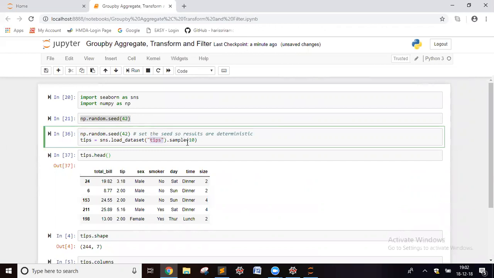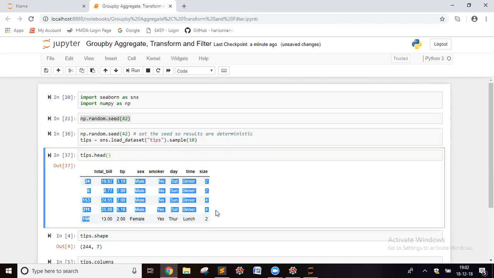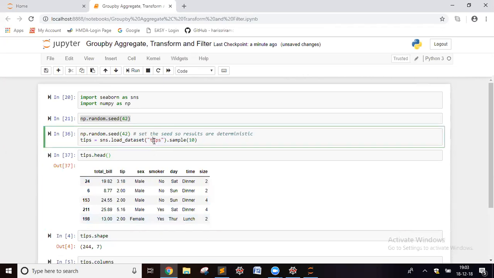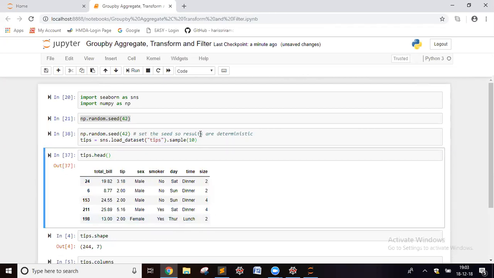So the random 10 samples would change every time, even if I run this cell every time. But if you set the seed as 42 or whatever, and run along with this particular sentence, it is going to keep the results the same all the time, even though those are random rows of data from the tips data. So that is the reason I'm taking this. See, if I'm running this cell, and if I'm running this cell, all the time it's the same rows of data. It's not changing.